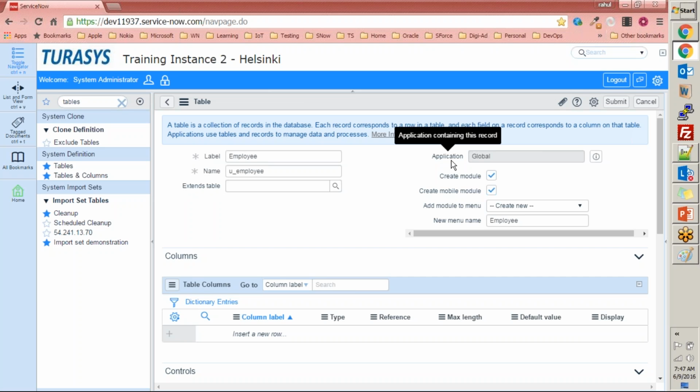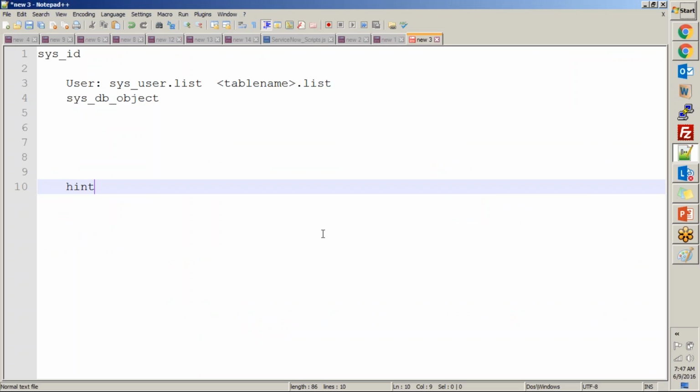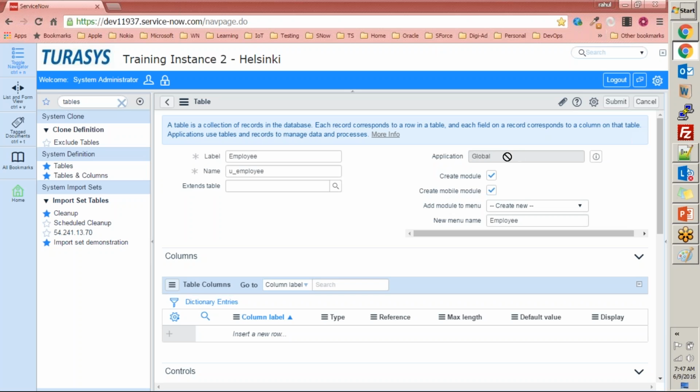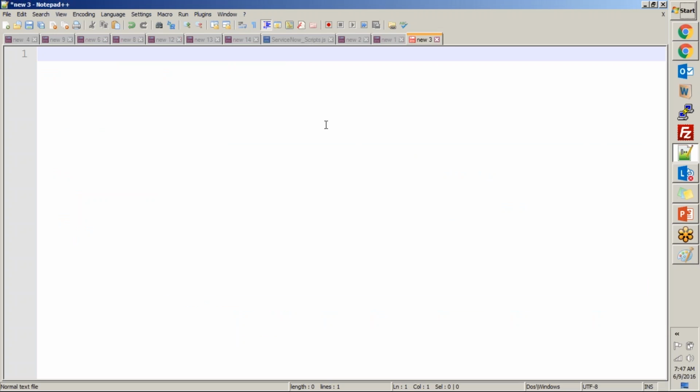Let's move to the other field, which is application in this case. And you may see here that the application in this case is global, right? Now, you may ask what application is. Global is the parent level application that you have, the base application, and all the applications that you create. So these are different scopes that you are creating with each application, right?